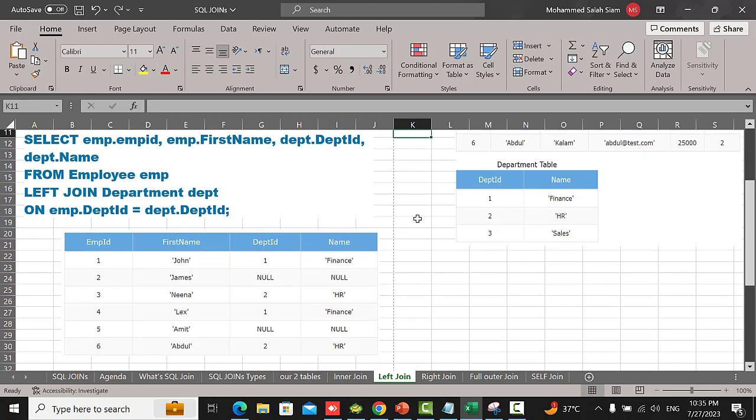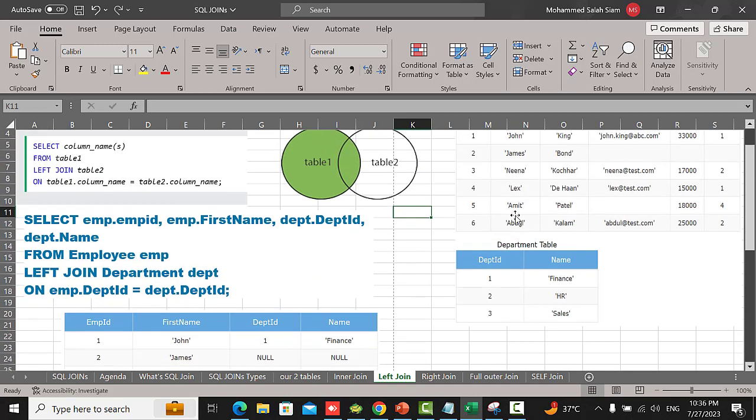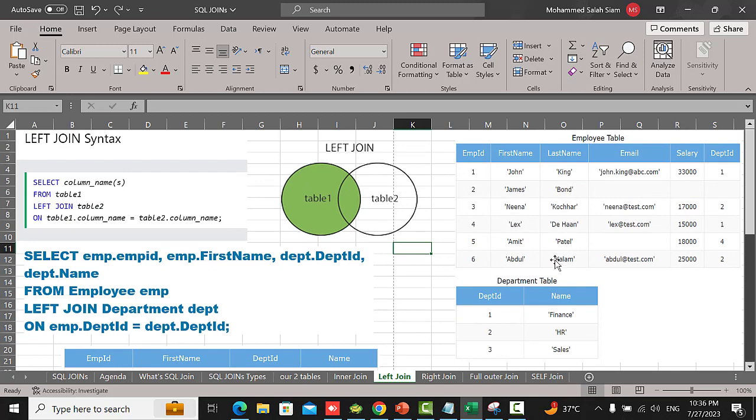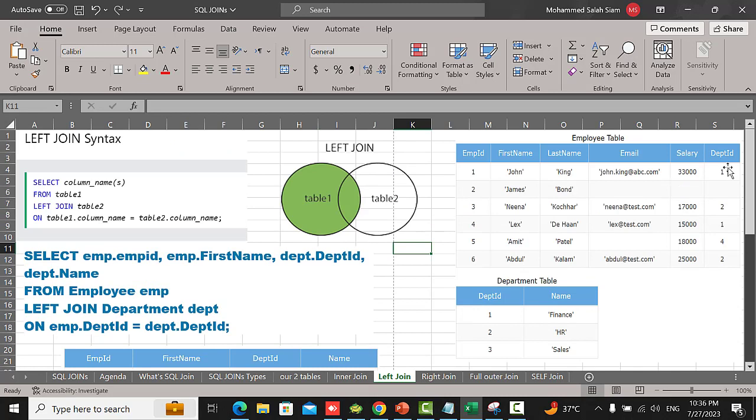So what is the result if you run this query between these two tables? As you see here, it retrieved 1, 2, 3, 4, 5, 6. But there are two nulls for department ID and the name from the department table. If you see here, the department ID for the employee table is 1, 2, 1, 4, 2. For the department table, it is 1, 2, 3.